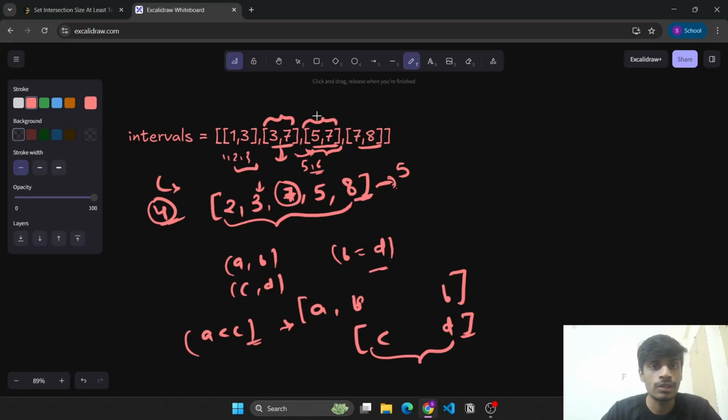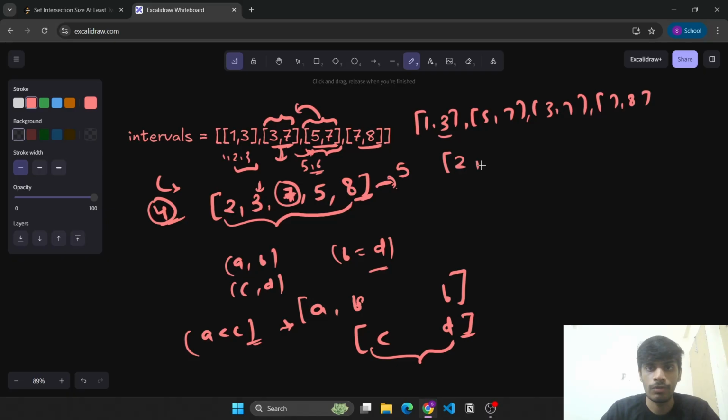How will it be 4? If we try to handle this 5 comma 7 before 3 comma 7, so if we process in the order 1 3, then 5 7, then 3 7, and then 7 8. We'll put 2 and 3 as part of this. Then we have 5 7. Since 5 is greater than the last value, we'll again put the values at the end as part of this answer. So we'll put 6 and 7. Okay, then we put 3 7 here. Again, this is already a part of the answer. And for 7 8, since 7 is already present, we put only 8.